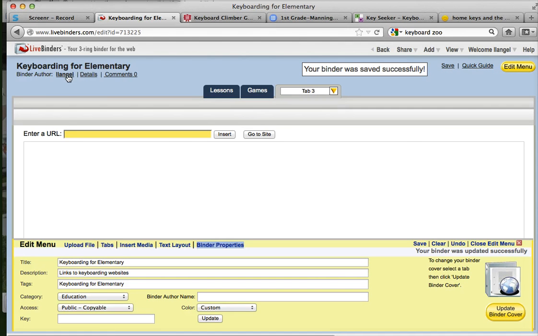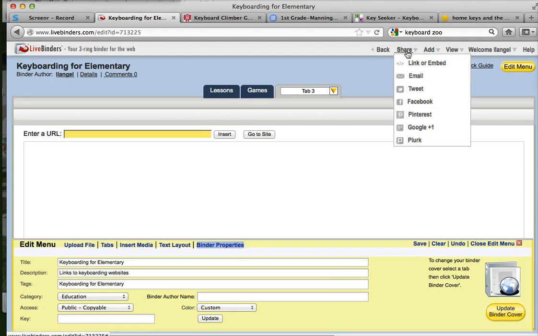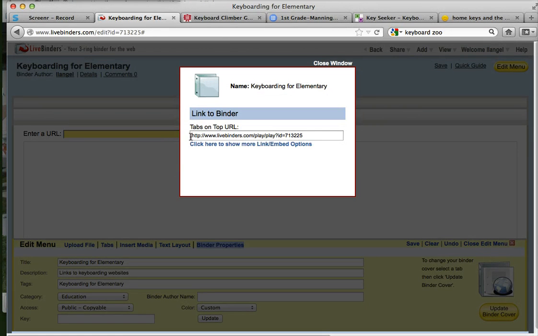Your binder is now saved, and to share it, you would share your LiveBinder address by going up to the top, say share, and say link or embed, and here is your URL that you would copy and either paste on your website, or you would send to somebody in an email if you wanted them to have access.